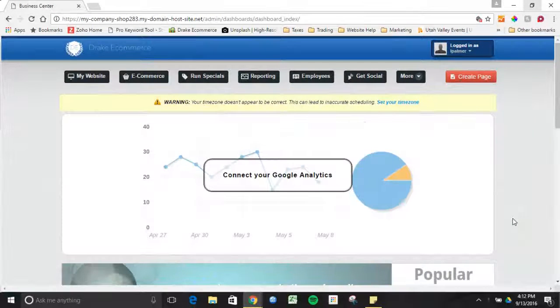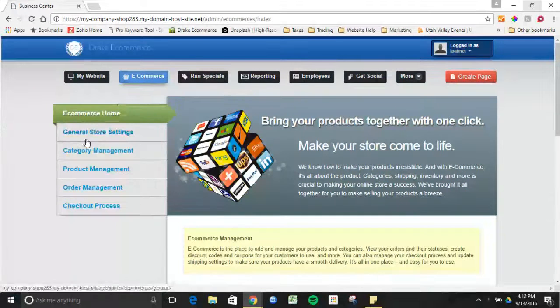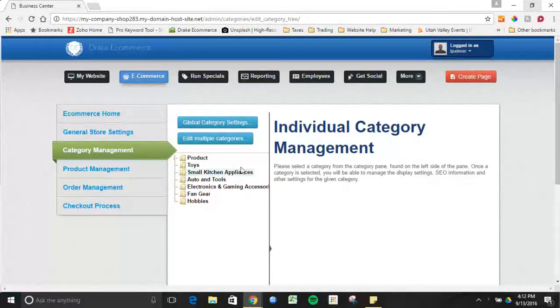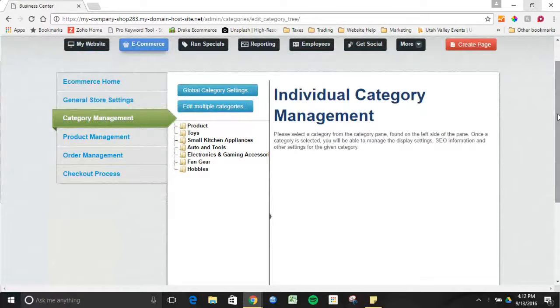In this video, we will be going over the product management tab, which is found under the e-commerce tab on the home page. So if you want to go ahead and go to that, let's click on e-commerce. And then on the left-hand side, you'll see category management. It's the third option down. And that'll bring up all the information for category management, where you will manage, add, delete, change any of the categories that you have on your site.